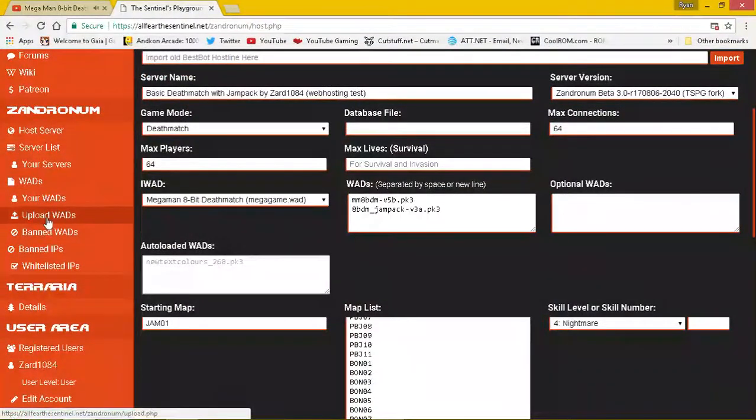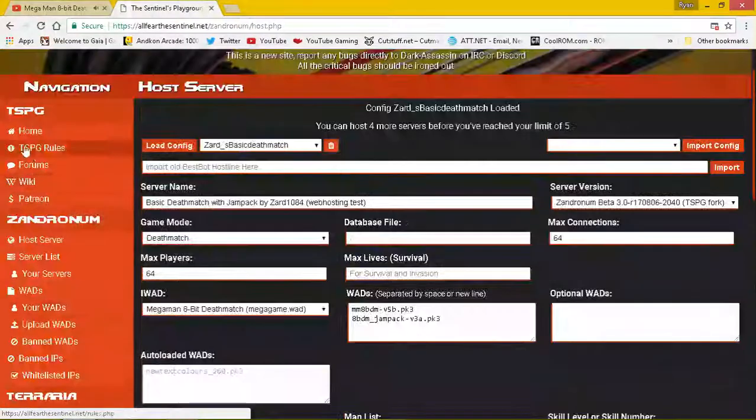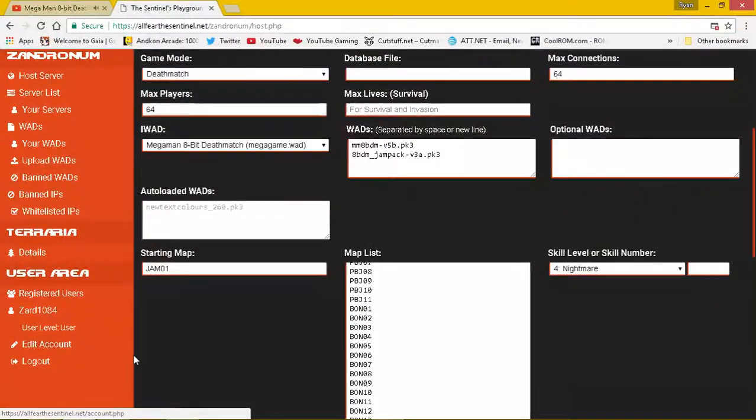You can upload WADs here, like if you got a new one that you want. You can see whitelisted and banned things, your server list, host server, things like that. This is what you're going to mostly want to bother with. TSPG rules and stuff, only check that out if you really need to. Yeah, login and stuff.